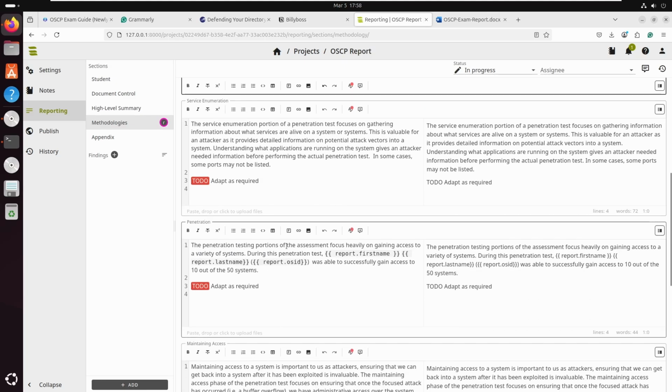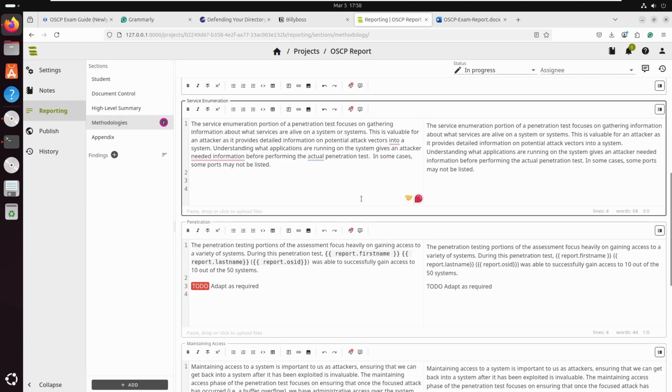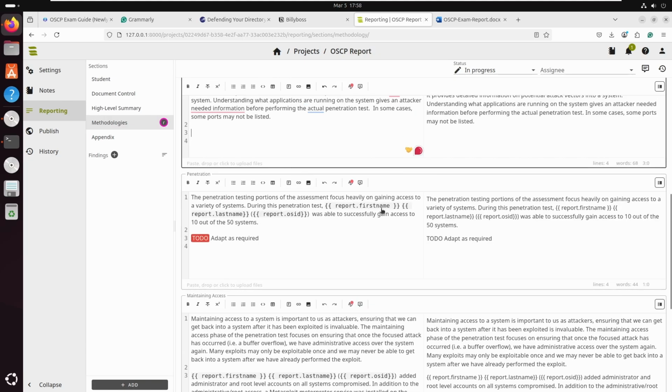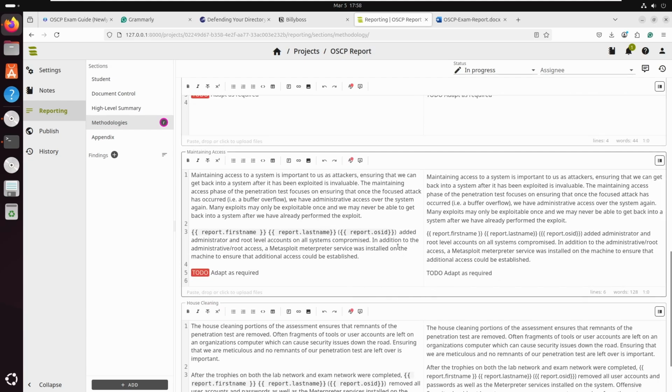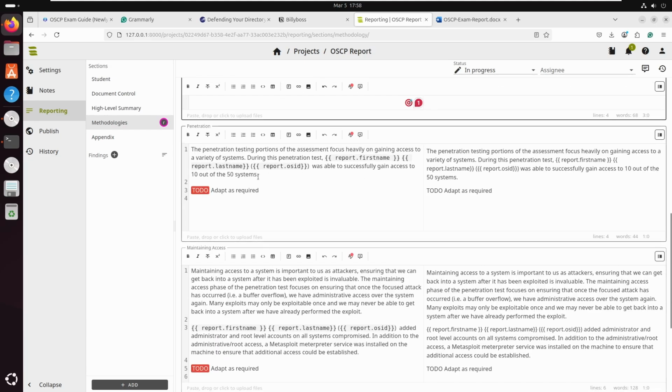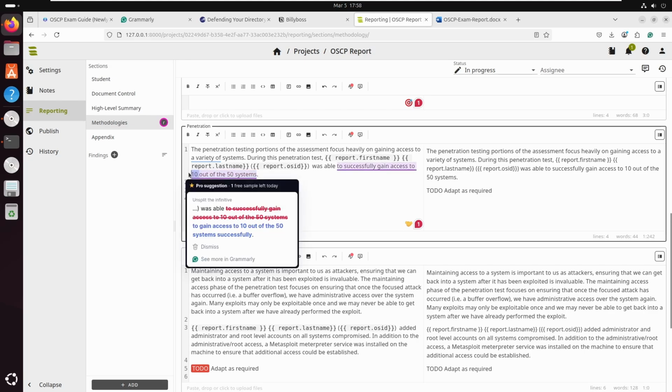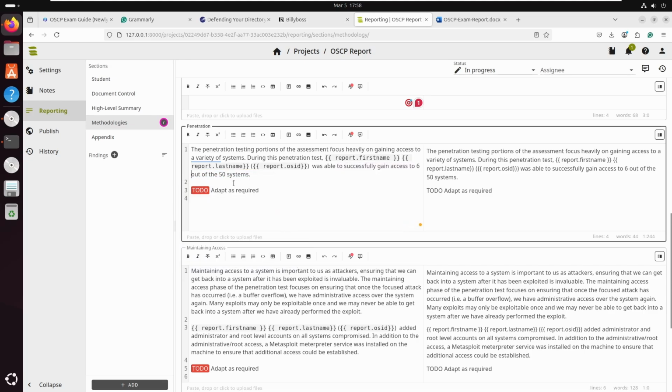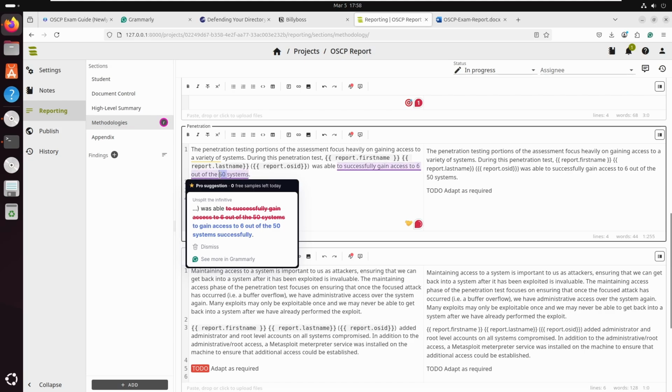And this is just there to help you keep track of what you edited in your report. So like I said earlier, just go through this template and just change whatever information that you need to. Most of it's already there. Also changed this so I didn't hack 50 systems. There's only 6 systems on the OSCP exam. So you can say 6 out of the 6 systems.